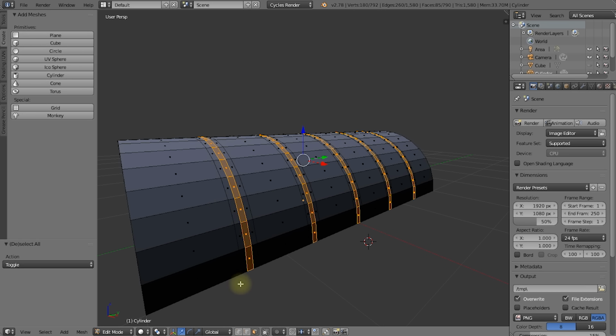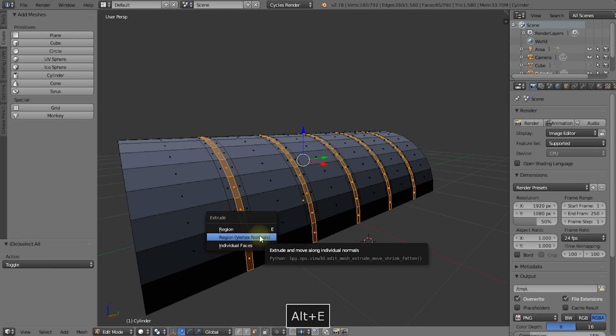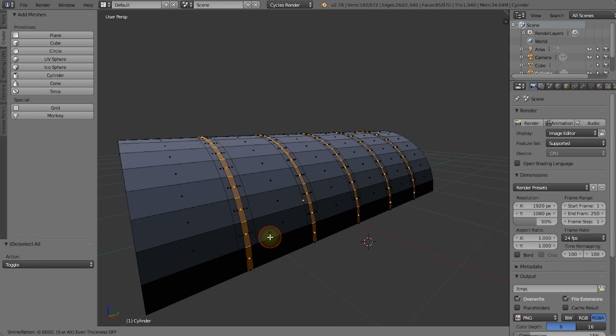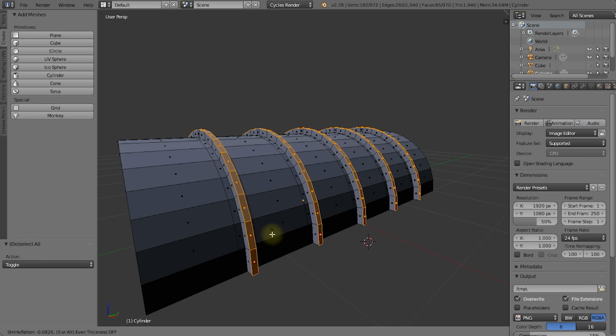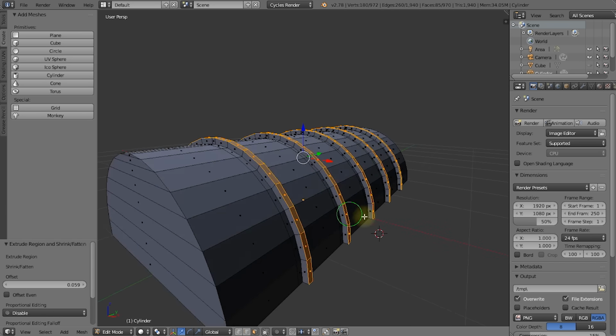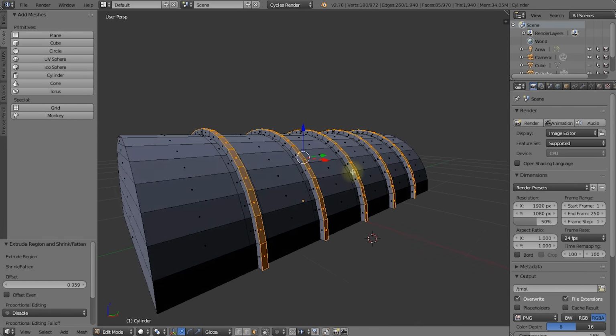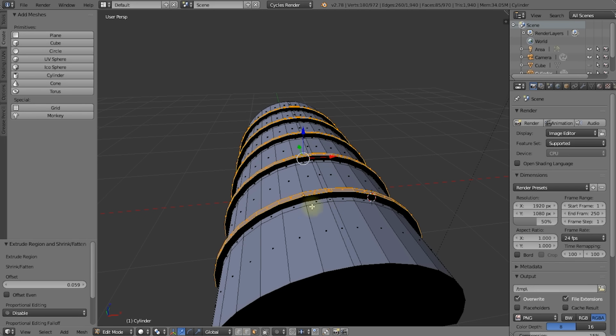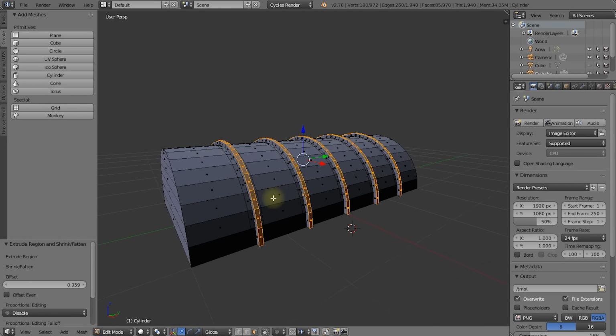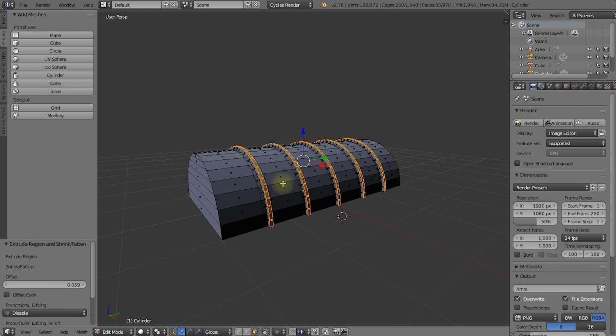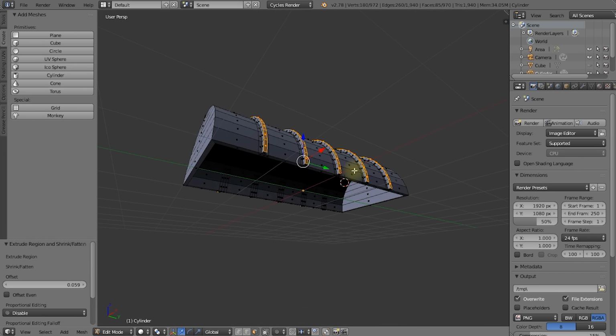Now, let's extrude these, and again, let's extrude these along the vertex normals. For that, press Alt and E, and let's extrude the region along the vertex normals. And now just push this out a little bit. Add a little bit of detail to it, so we're just adding some ridges, some metal ridges over the top of this lid. And I think that actually looks pretty good. Yes, you can keep going and add even more detail and smoothen this out and make this look even prettier, but I think for the sake of this tutorial, this should do.